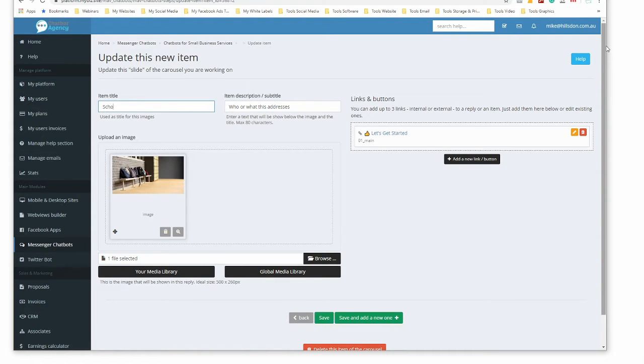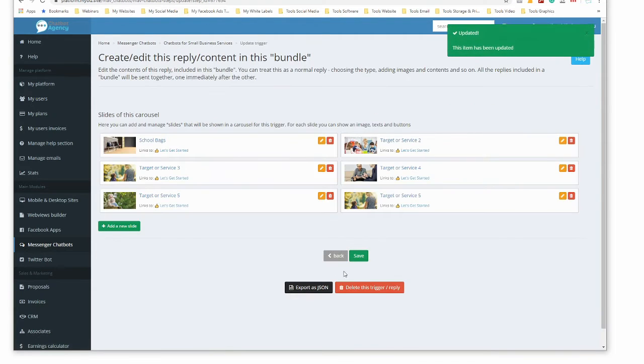school bags, if I'm selling school bags. Look after your child's bag with a chatbot backpack. Keep it down to 80 characters, guys, and there are bits and pieces there. Now we've got all this linked for you, so it's going to go to O1_main. Okay, so when people come in here, they click on that, goes to O1_main.